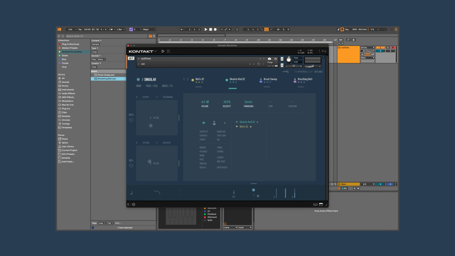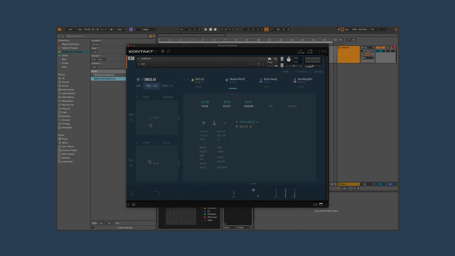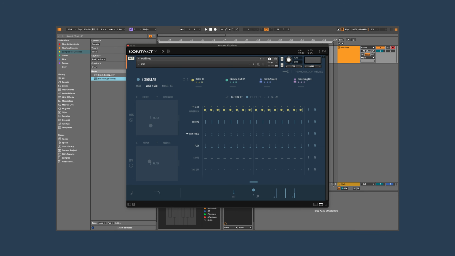You can open the sequencer page by either clicking on the tab here or by using the tab down here. There's a lot to cover, so we'll go through everything one by one. Firstly, let's play a few notes.